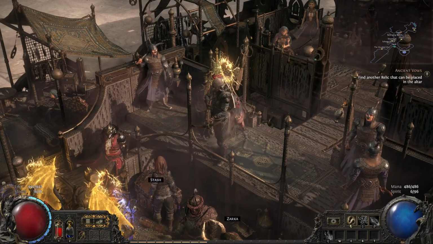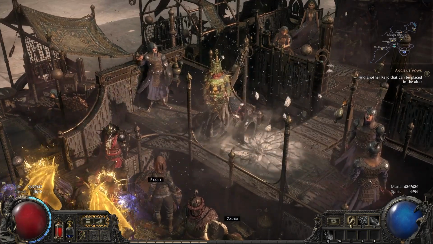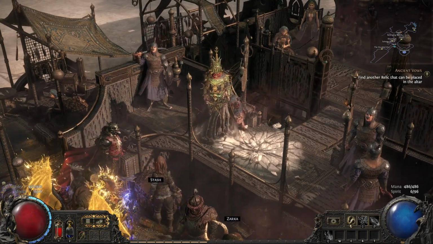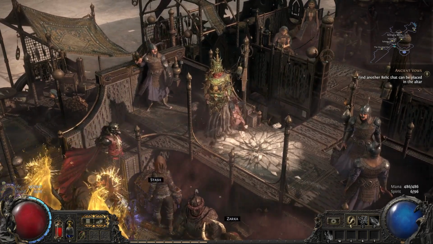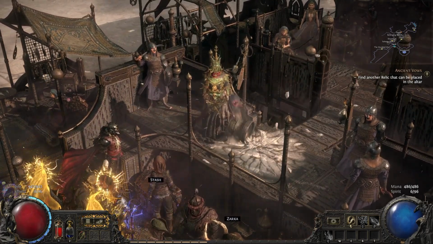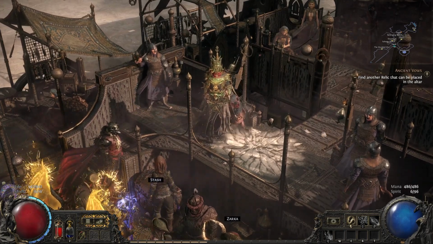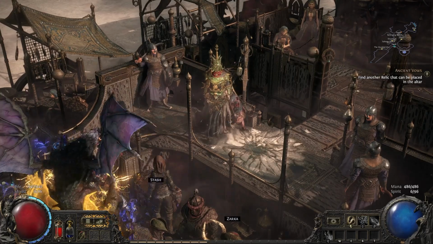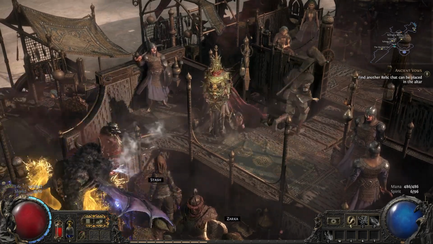Today I'm going to be showing you how to trade items with other players. Whether you want to buy an item or sell an item. Maybe you just don't know how to craft your own items, so you just want to buy an item that will be helpful to your build. So let's get into it.